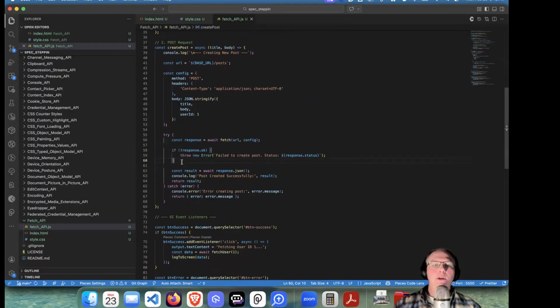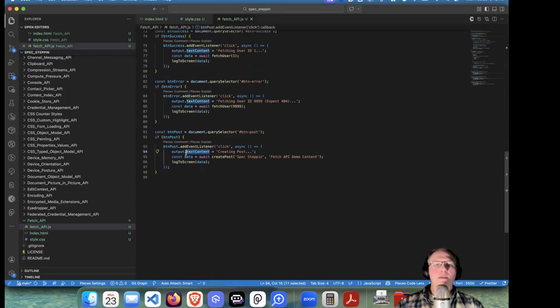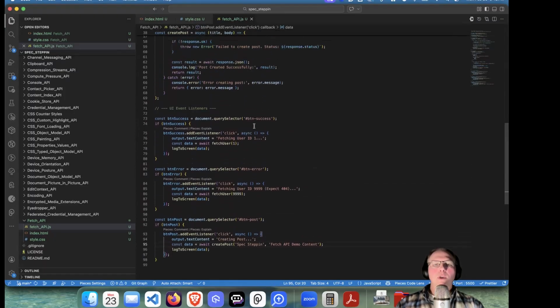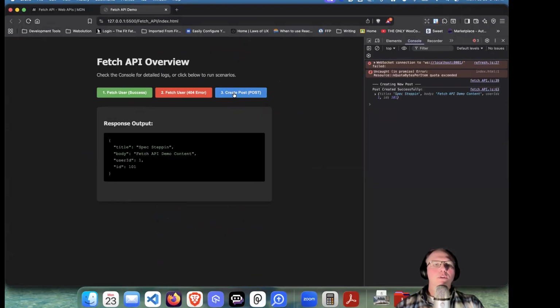I do my check to make sure it returns okay. I store my result from the await, and then I'm just console logging it out and returning the result so it can be posted down here in the text content of the data. So if I go back here, refresh, click create post, it's creating a post, and boom, I posted it and it returned what the ID is from the demo content.